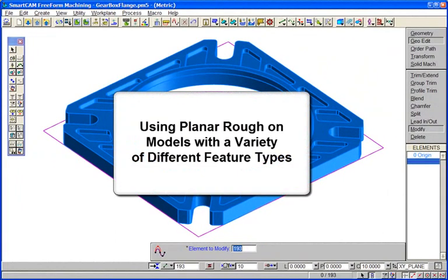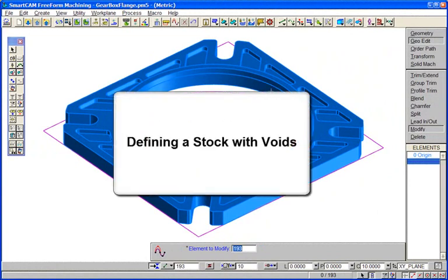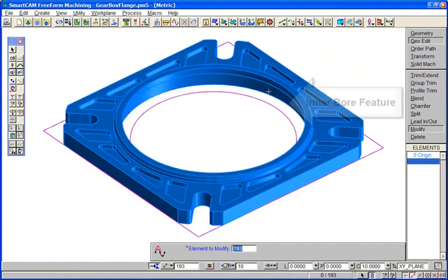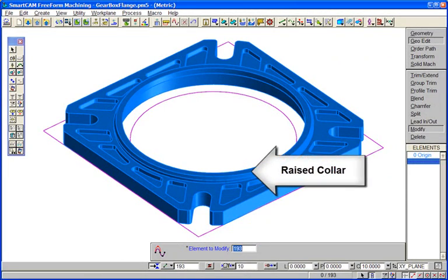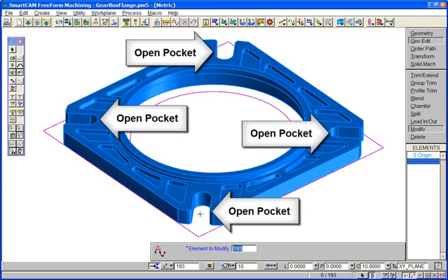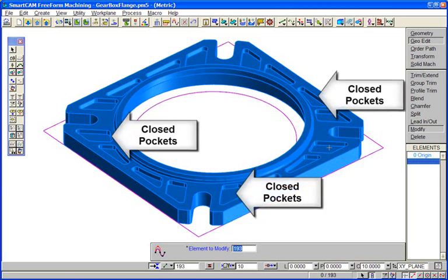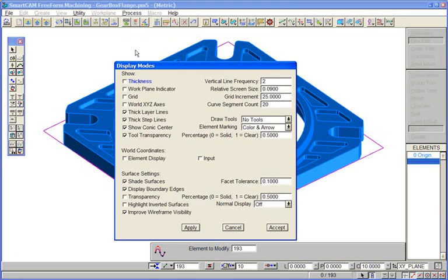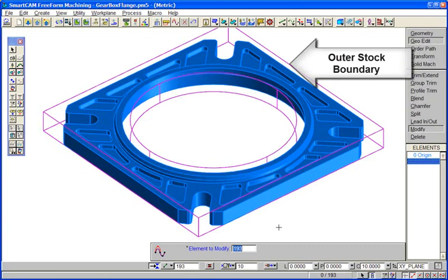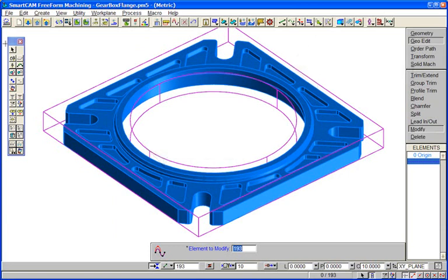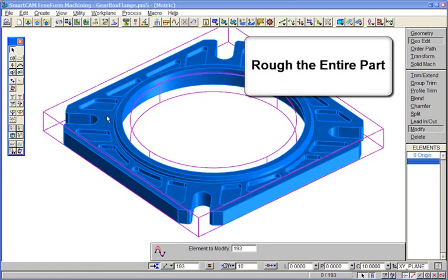Our next example will demonstrate how Planar Rough allows a part with any combination of features to be machined in a single process. It will also show how a stock can be defined with voids, and how only areas containing stock are machined. Note how this model contains an inner bore feature, a raised collar, four open pockets, and many closed pockets. We'll turn on thickness to view the 3D stock. We can see that a rectangular outer stock boundary and an inner circular void have been defined. We'll now rough the entire part model from the stock.